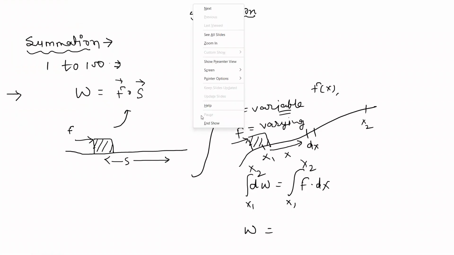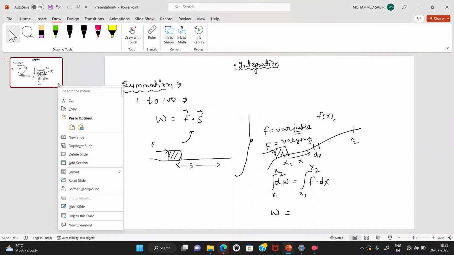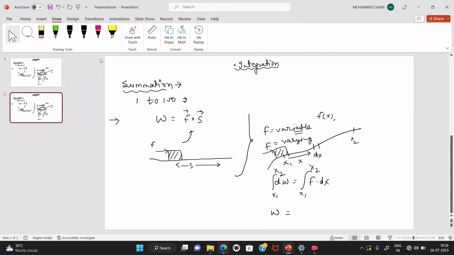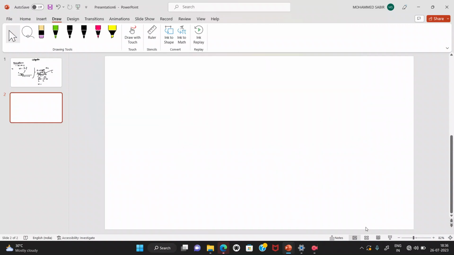First, I have to add a slide. I have to add a slide, and let's change it.